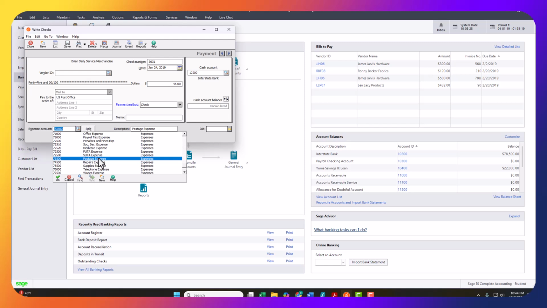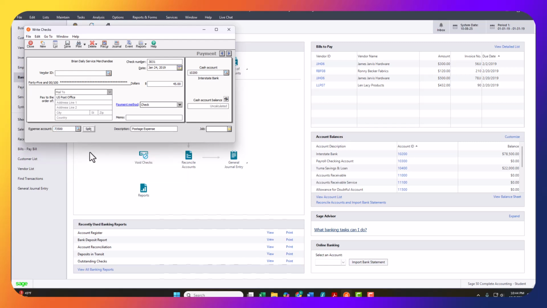In the chart of accounts, I selected postage expense, an expense account, 73,500 is the number. Once all these details match up, we'll click Save to post the transaction. All of the transactions on page 442 have the same date, so we don't need to change that.